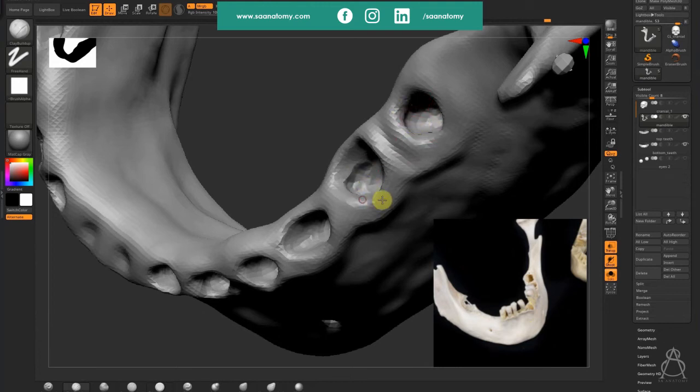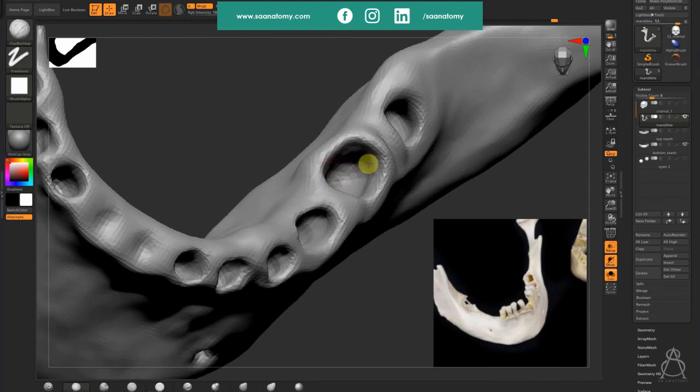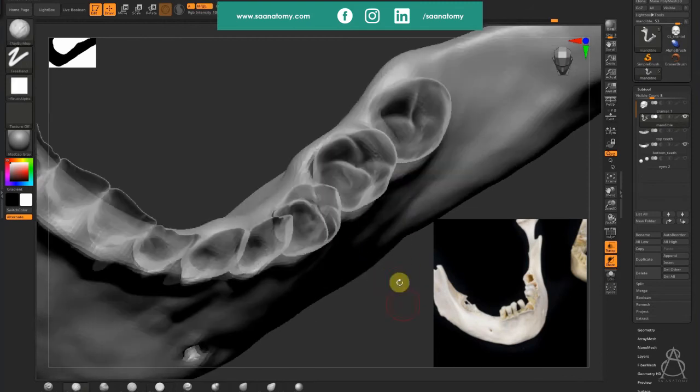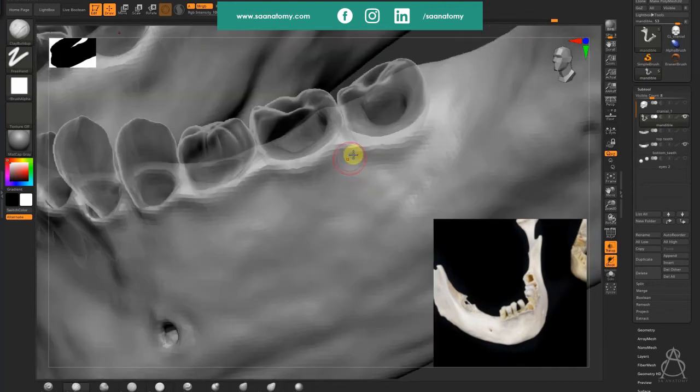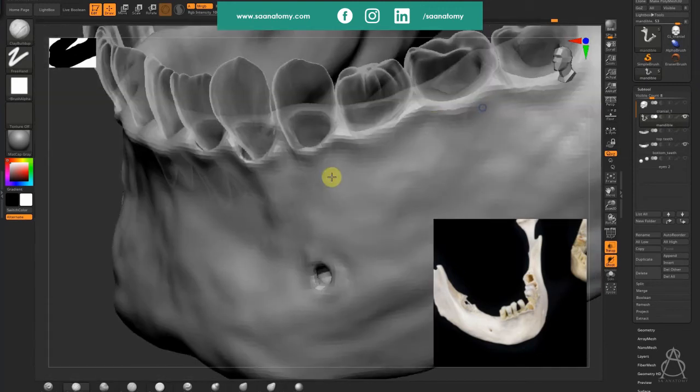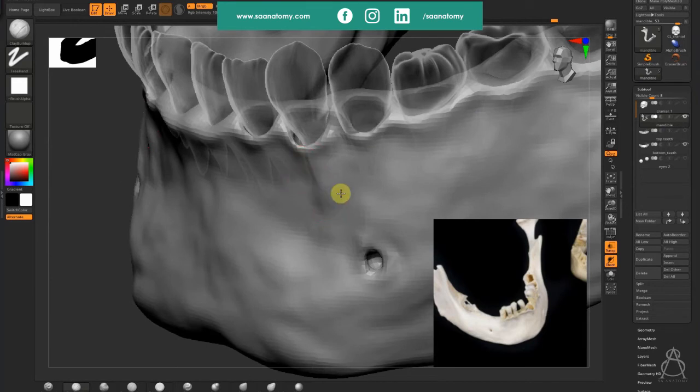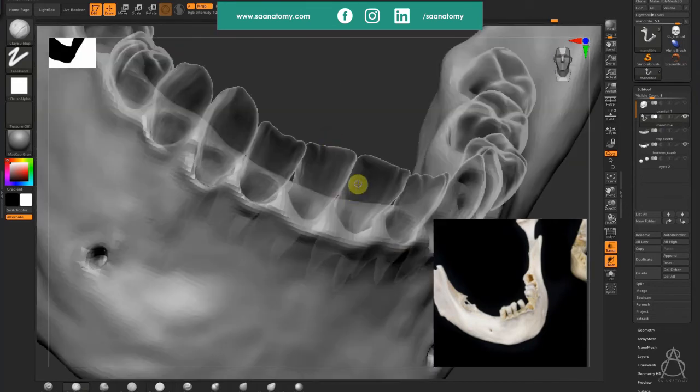There are shapes which are realistic, because these are real bones. So just pick what you need and take it from there. Oh, I made a mistake. I have to switch to my mandible.